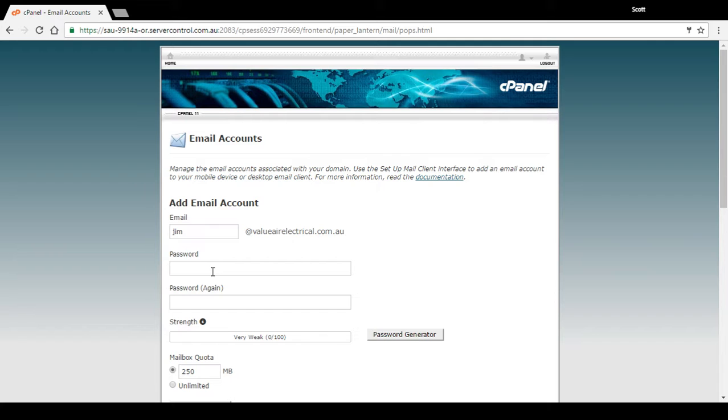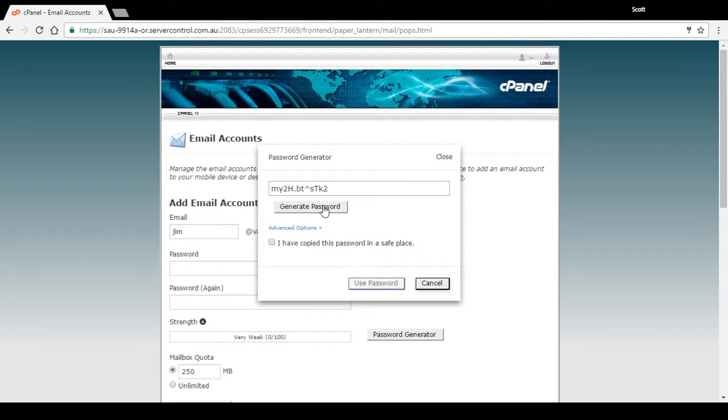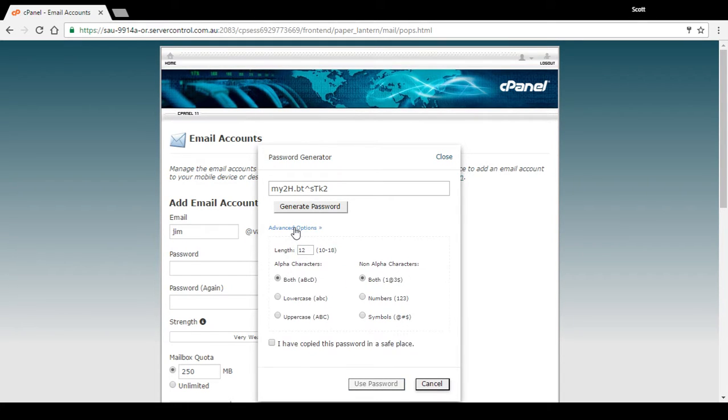In the password square, now I strongly recommend that you use the password generator. Email accounts are getting hacked all over the place at the moment, so to have a more obscure password you're a lot better off. So in the password generator, it'll just generate a random password for you. There's advanced options too if you want to make it maybe a little bit simpler to remember. You can shorten the length of it, change it all to lowercase, only numbers and letters, that kind of thing. Once you've got one that you're happy with, you can press generate and it'll keep changing it.